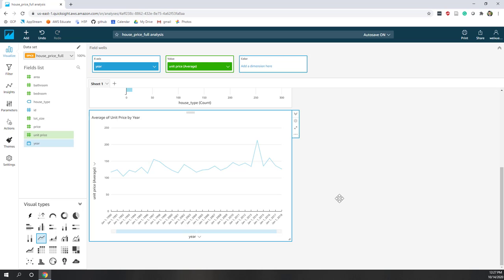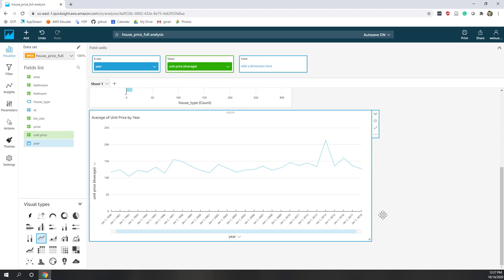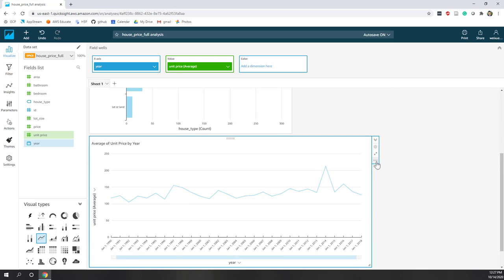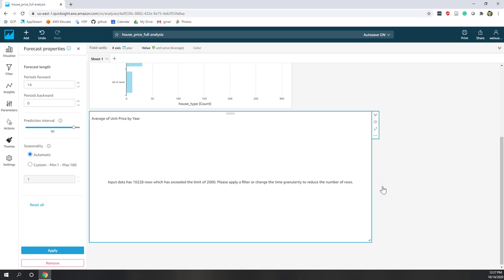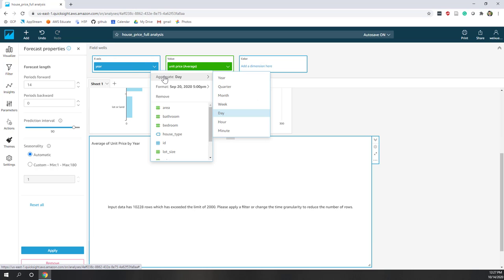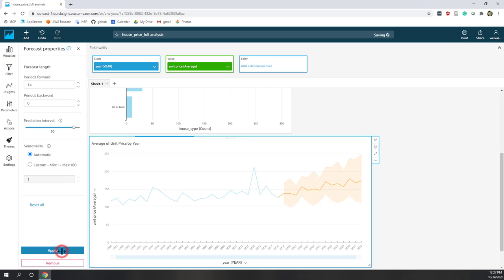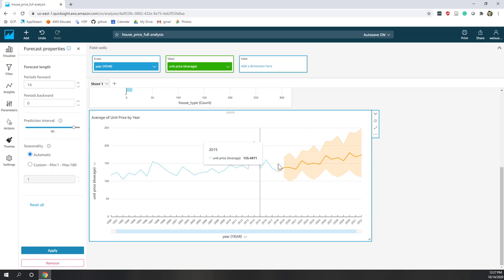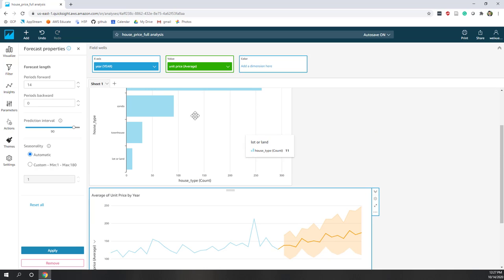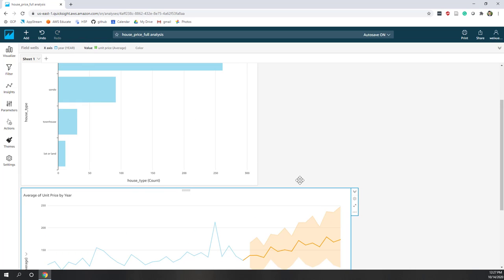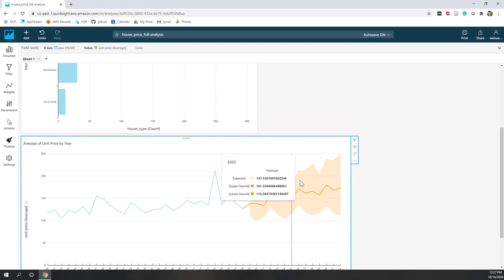And another very important feature on QuickSight is that you can enable some AI functions. So for example, you can add a forecast. And here, for the temporal, we have to make sure that we are aggregating at the year level. So now we have a forecast, so that in the future we can see how the unit price will look like. So that is forecasted by AWS. Okay, so that is very nice.